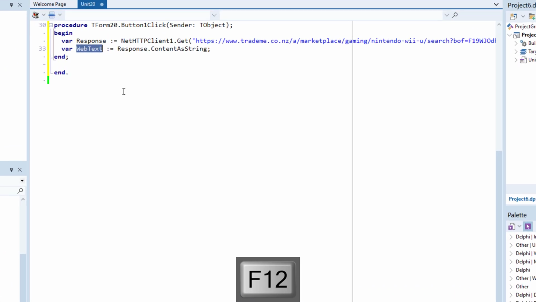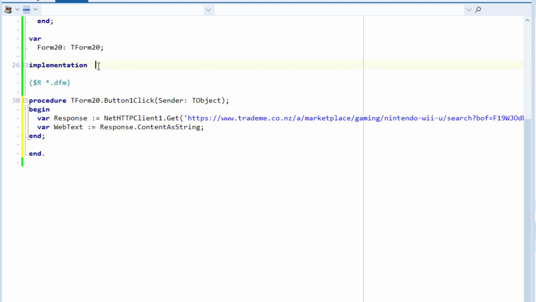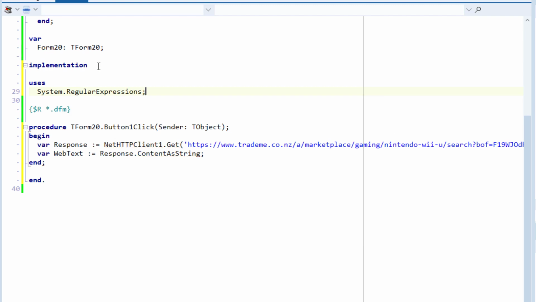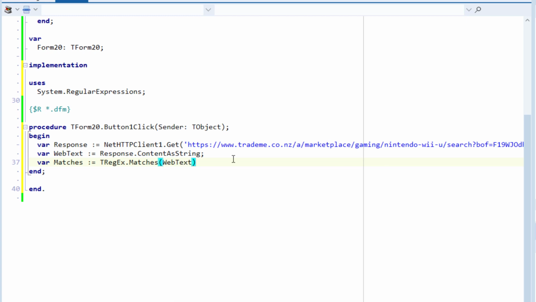We're now going to want to parse this variable. It's a string, and we want to extract all the URLs from it. Now, that's string parsing. That's the domain of regular expressions. So we'll add System.RegularExpressions to our uses. And we want to determine all the matches in our web page. And then we need to specify a regular expression. And we pretty much know it's going to begin with https:// and it's going to end in .jpg.